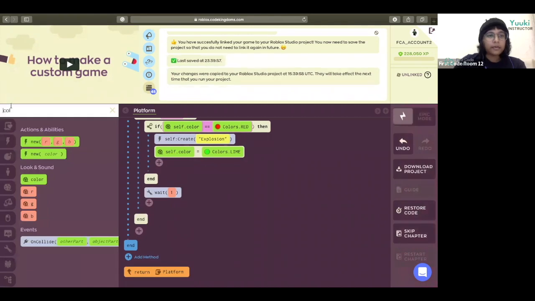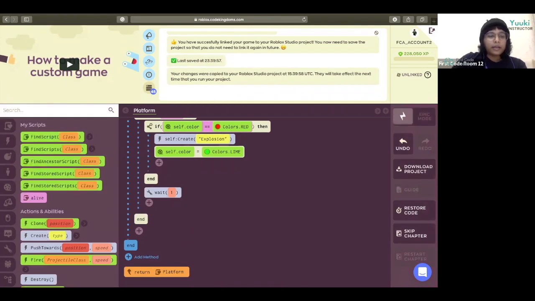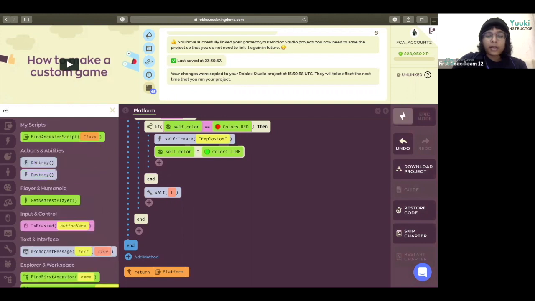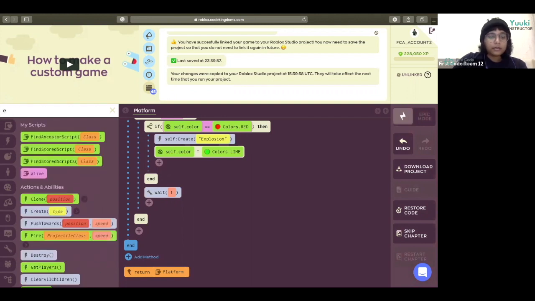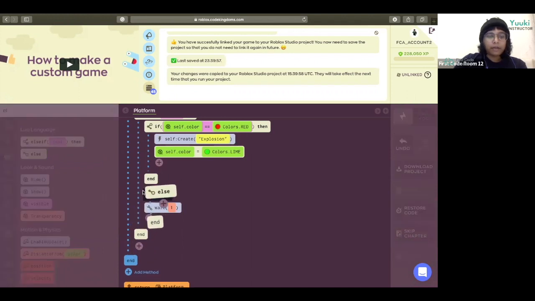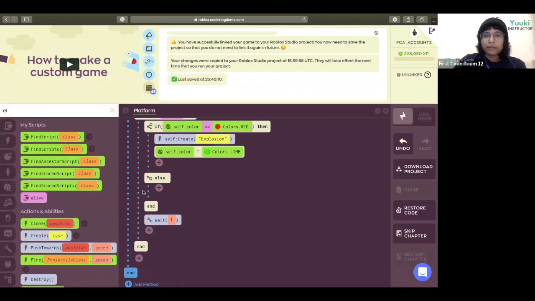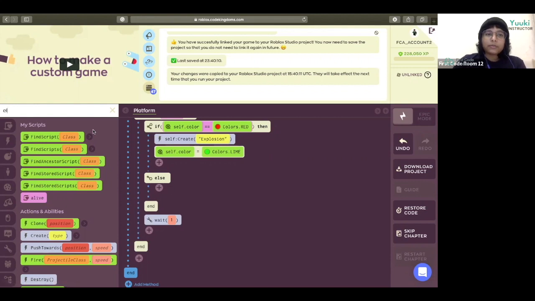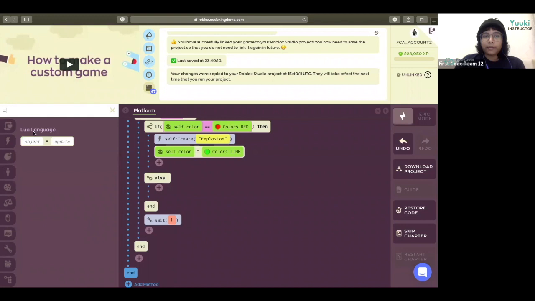Alright, and then I'm going to get an else block and place it above my wait block like that. So inside the else block, I'm going to drag in an object equals update block.